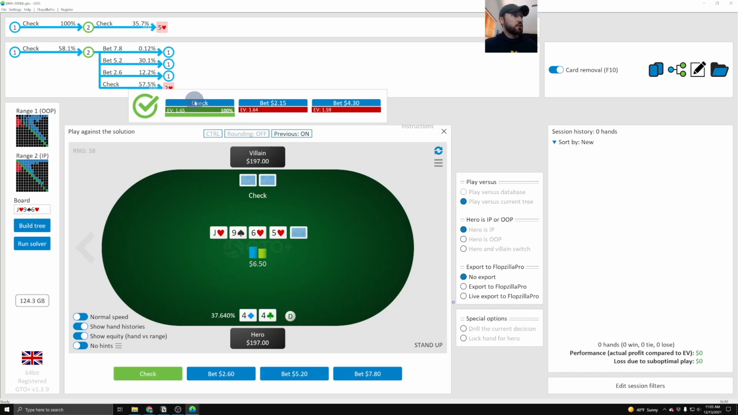And so my previous decision, I chose check, which has an expectation value of 1.65, whereas betting the small size has an expectation value of 1.64, and betting the larger size has an expectation value of 1.59. So check was a better option in this case here. My opponent checks again on the turn, and the 5 doesn't improve my hand.